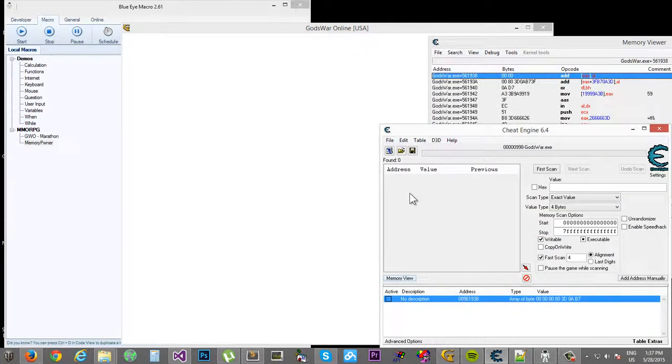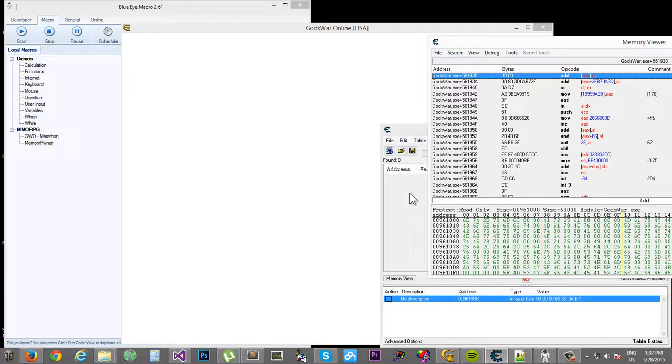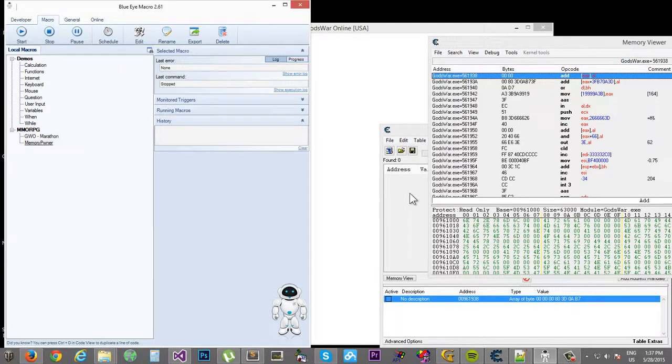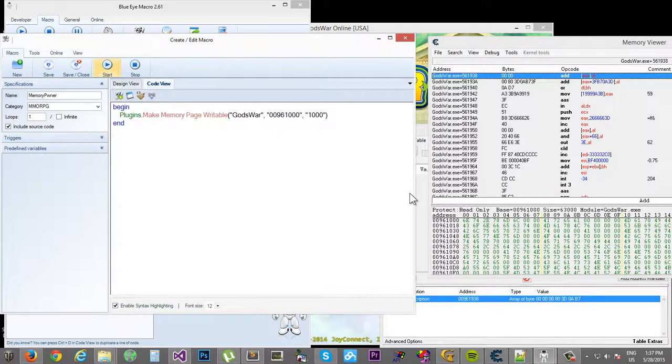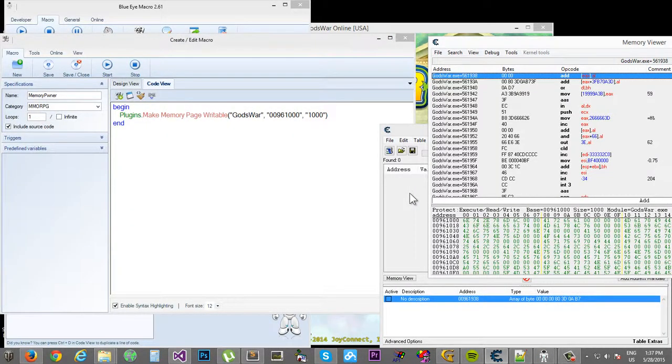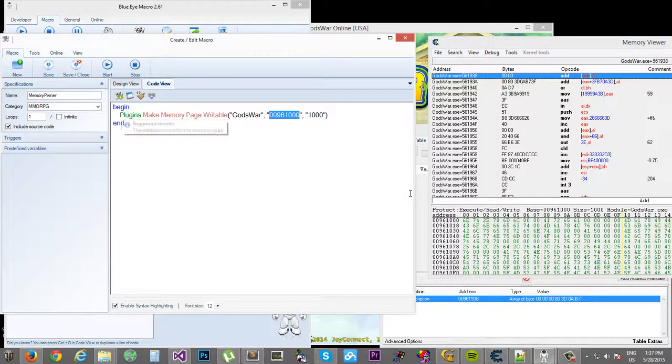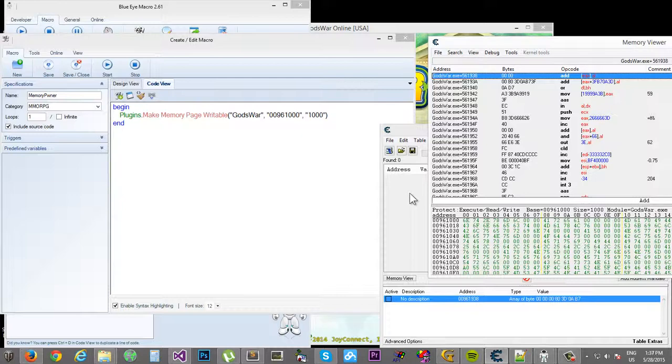As you can see, it's read only right now, but if I run the macro once more, it changed the memory page access to our desired result. It actually unlocks the whole area, so you can execute, read, and write from that memory area.